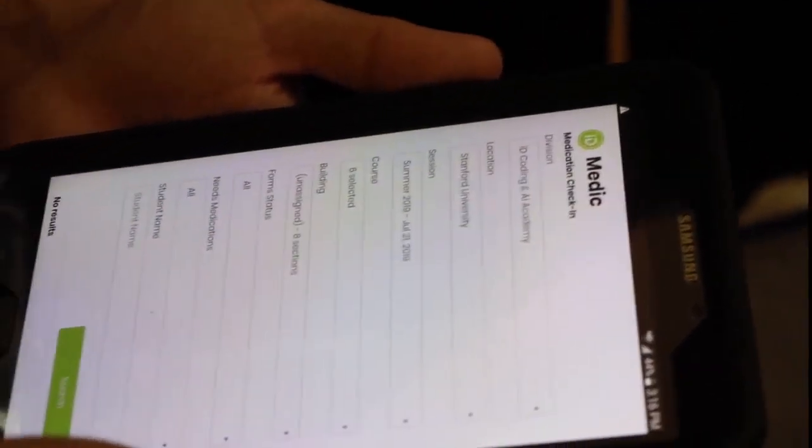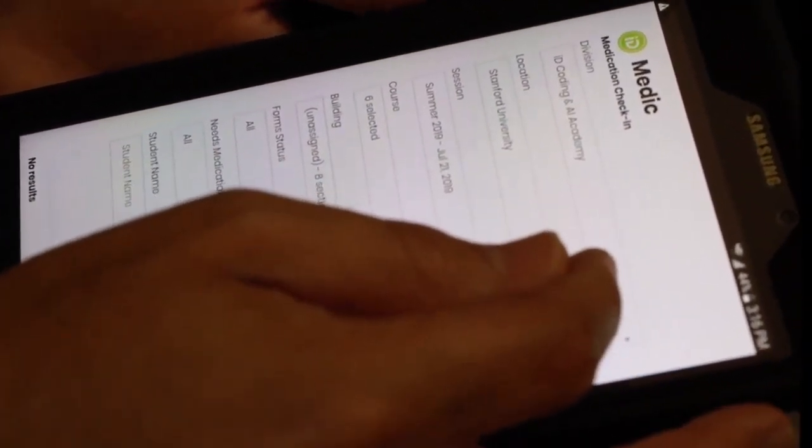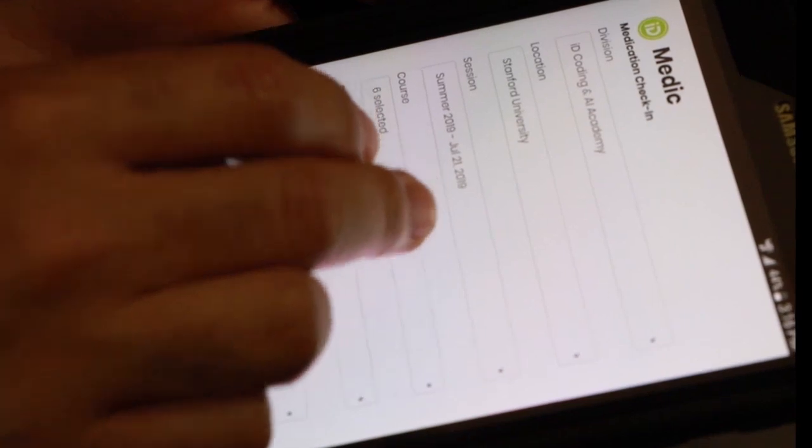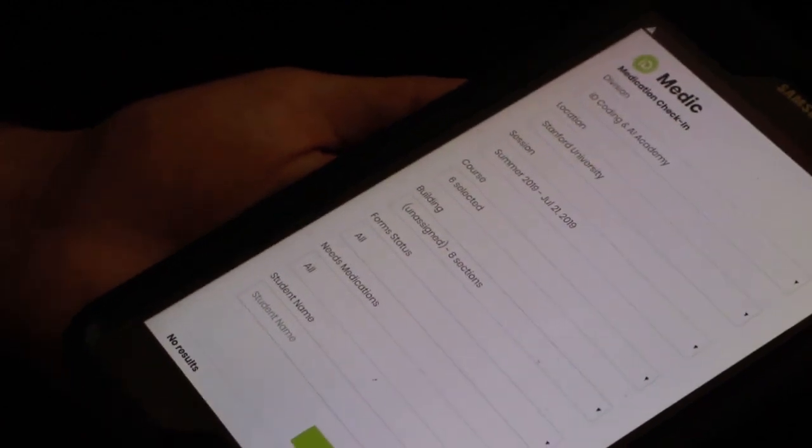So once you're in the Medic App, you're going to have a number of choices. One, the location, as well as the type of camp you're running. Next, the session you're at. You're going to want to make sure you're on the correct session. After that, you'll be able to type in the student name for who you're searching for.